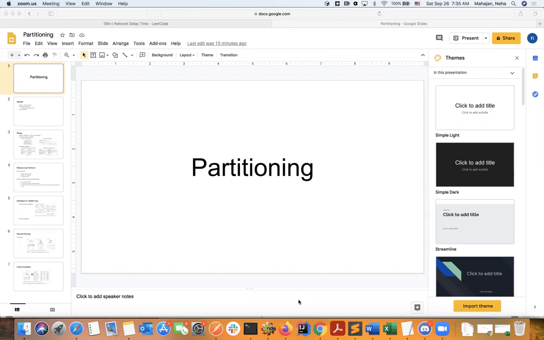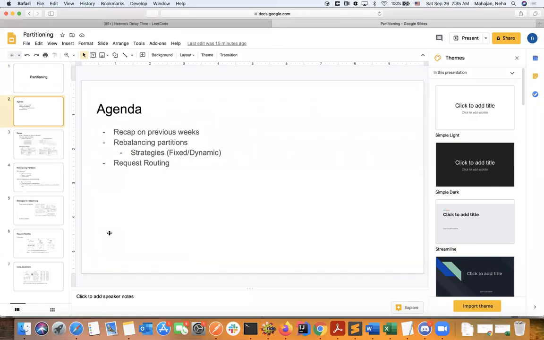I am Neha, and today we are going to continue our discussion on partitioning. So a quick agenda for today: we'll quickly recap what we discussed in previous weeks on partitioning for a few minutes, to warm up and for the few folks who missed one or the other sessions. And then we'll discuss mainly rebalancing partitions. There are two strategies there, fixed and dynamic. We'll discuss that, and then we will touch base on request routing.